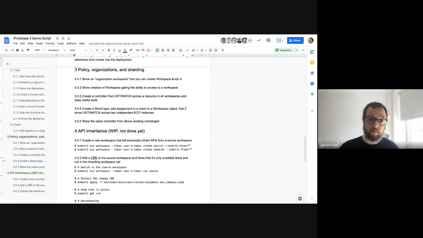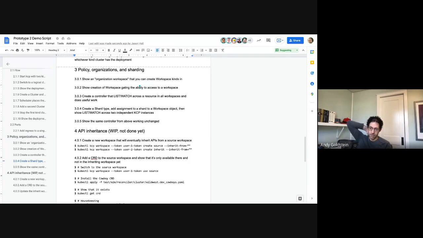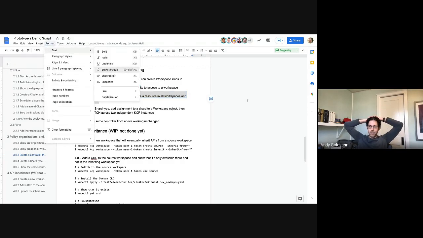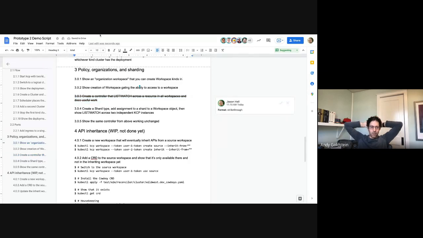Okay, policy organizations and sharding, show an org workspace. Is this all done? Again, I'm not up on the latest of what KCP is even doing these days. Org workspace and creation of a workspace, getting the ability to access a workspace, create a controller that lists and watches across resources and all workspaces and does useful work. So I would suggest we don't necessarily need to do 303 for creating a controller, given we have controllers that can do cross workspace stuff. And I think just the fact that KCP is running for right now is that.